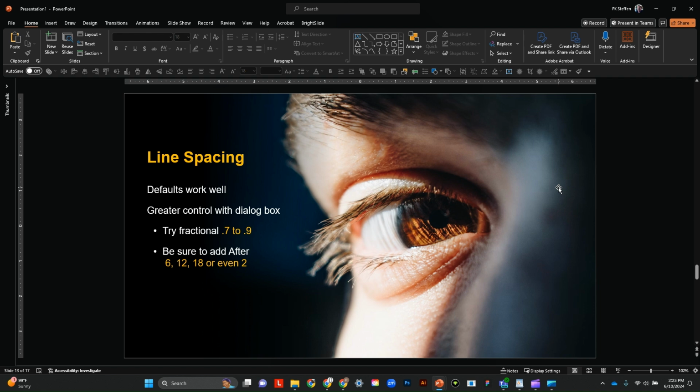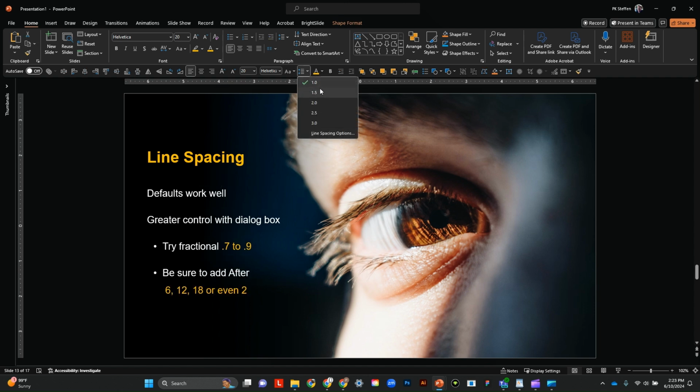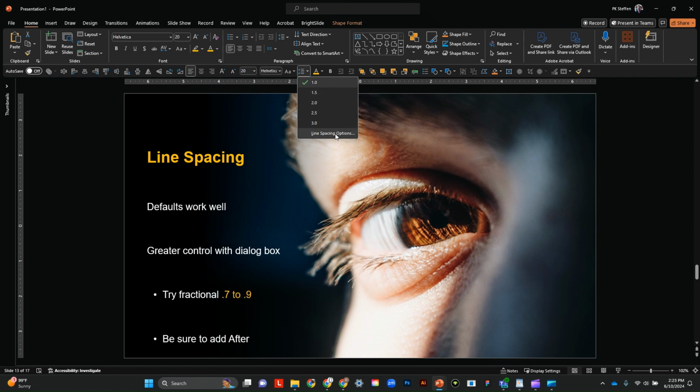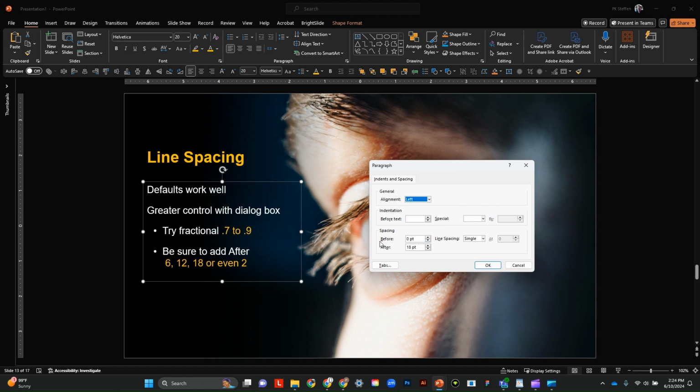So just to recap with line spacing, the defaults work well. Anytime you've got a text box selected and you go up here, you can choose those defaults. You do get greater control by going into the dialog box and typically adjusting the after to create space between those elements. And then if you want to tighten up between lines, switch this to multiple and go down to 0.9, 0.8, 0.7. You could even go down to 0.5. It depends on the typeface and the font size that you're using. But I typically am working in the range of 0.7 to 0.9 with multiple.